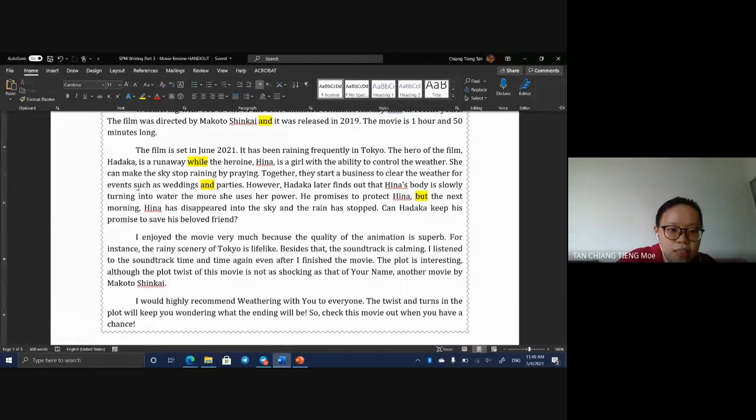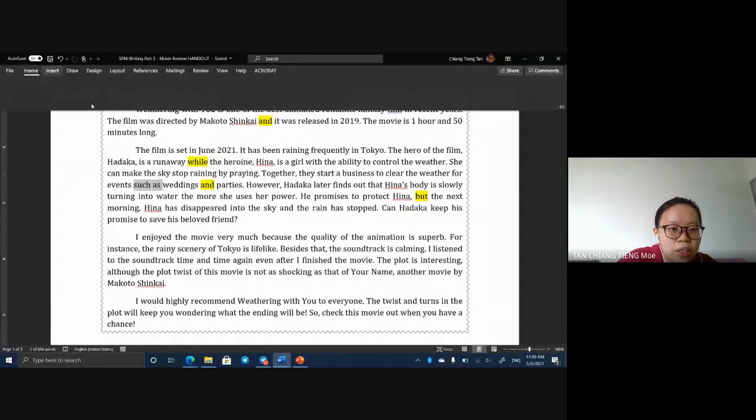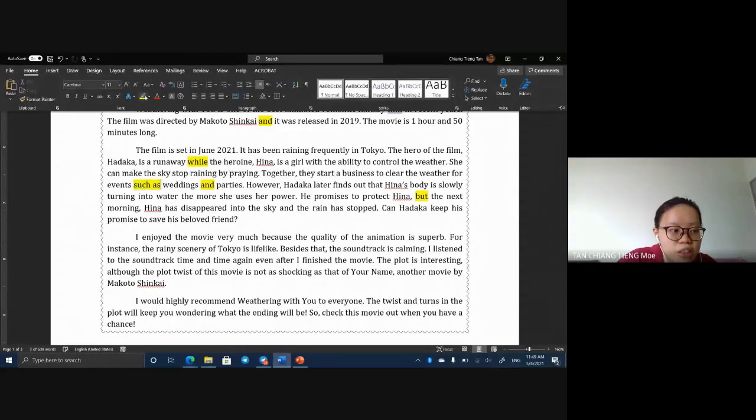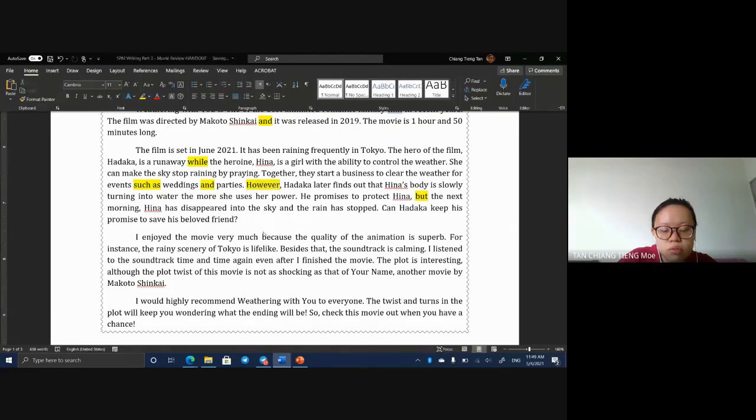Such as, I see a lot of you confused and you take it as separate. Some of the linking words have more than one word. So such as means seperti. Okay, another one that means tetapi. However, I see Wen Xian type that. Thank you very much. However means tetapi. Okay, anything else? I think that's it. Now we move on to paragraph 3.